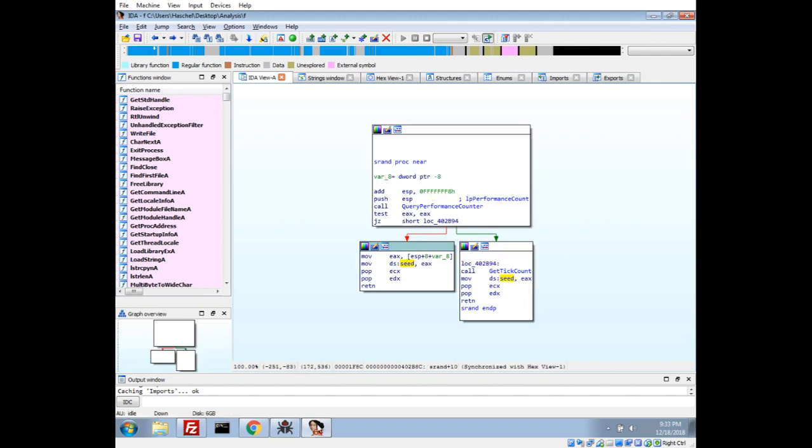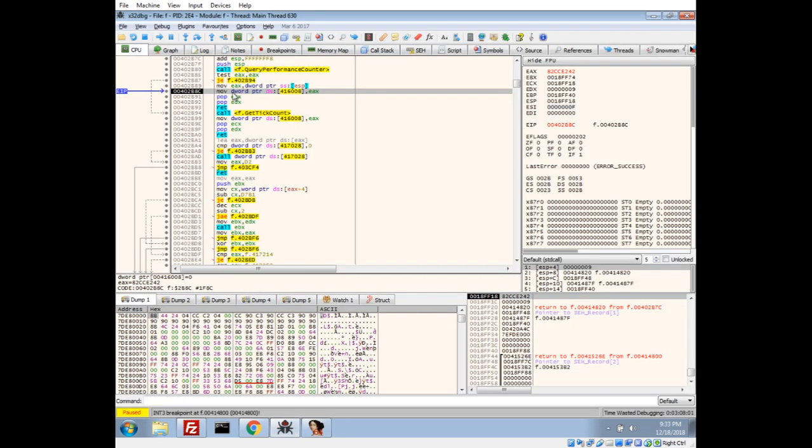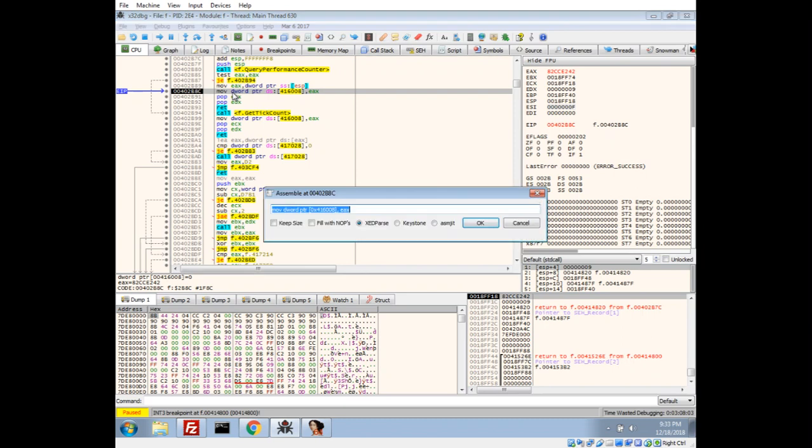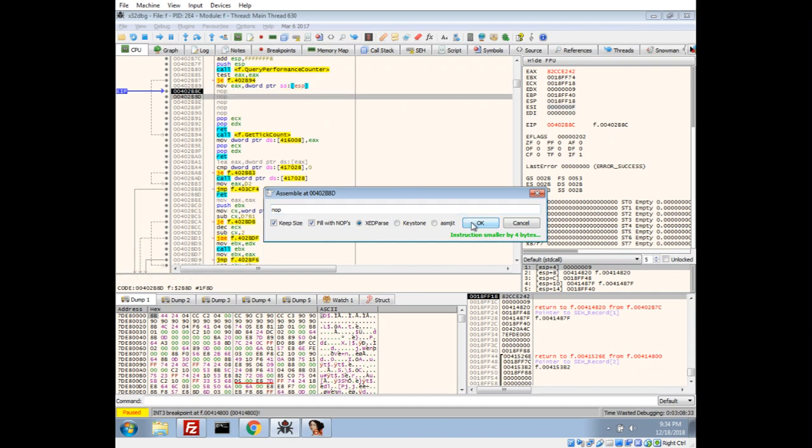So let's do a little trick here. I'm going to hit space on my keyboard and overwrite this command. Instead of taking the return of EAX, I'm going to hit keep size, fill with nops. Let's overwrite this command and just nop it. So we're going to overwrite this function. EAX, the variable that we have here, should already be initialized to 0, and we're going to keep it that way.